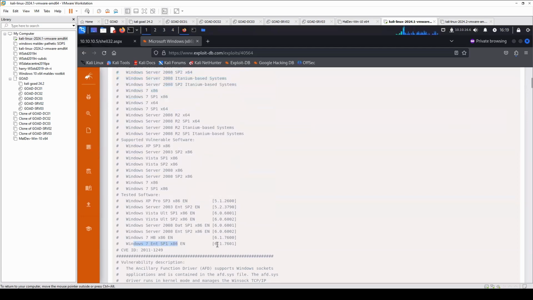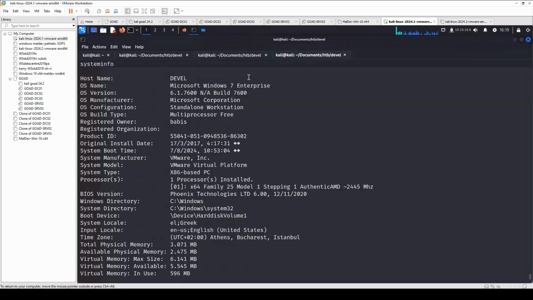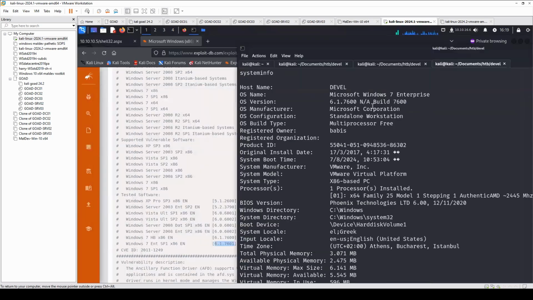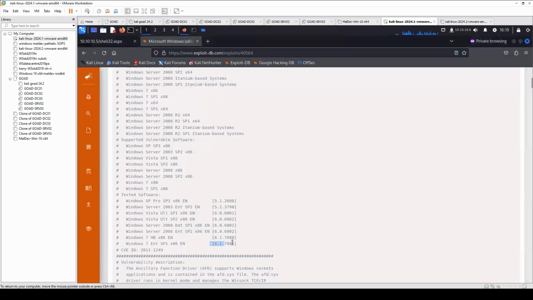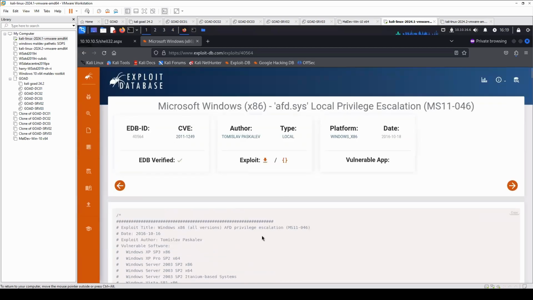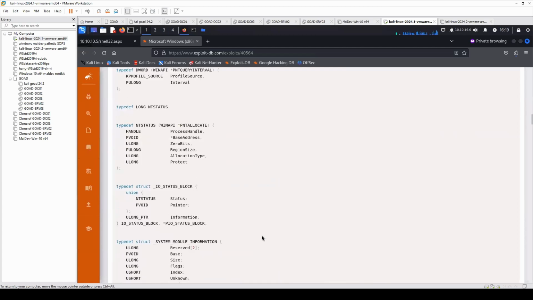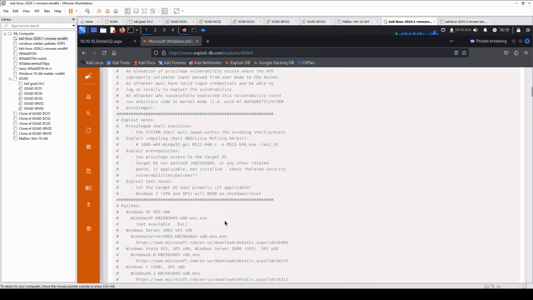This is matching, but mine is 6.1.7600, but this is 7601. If you see, okay, all right, but these are very close. I can see 6.1.7601 Home Basic x86. So there's a very high potential that my operating system, my target machine, is vulnerable to this privilege escalation exploit. So now the question that arises is how to run this exploit, right?